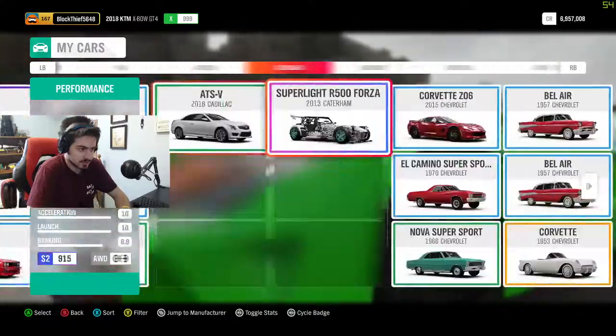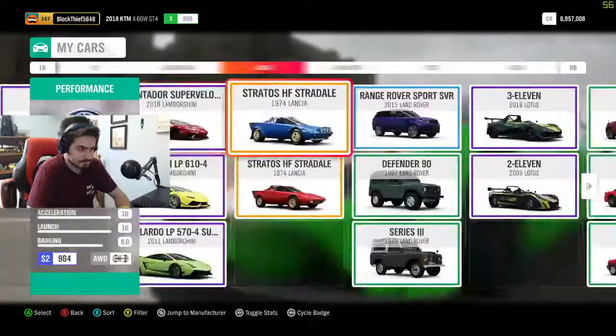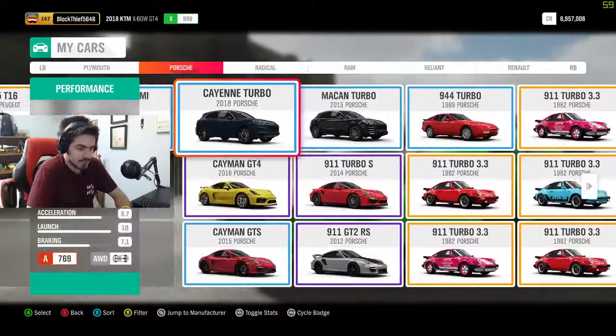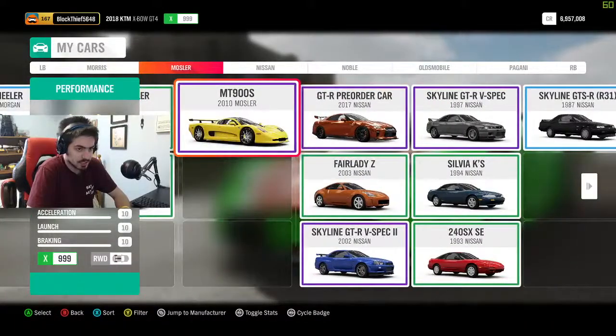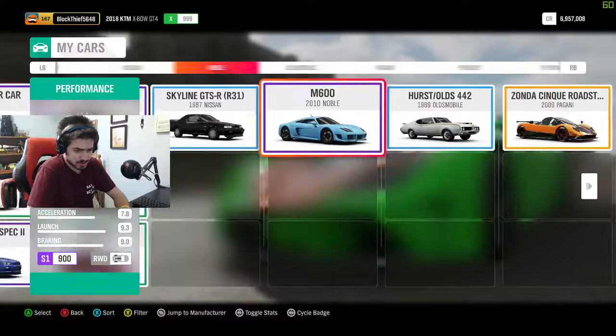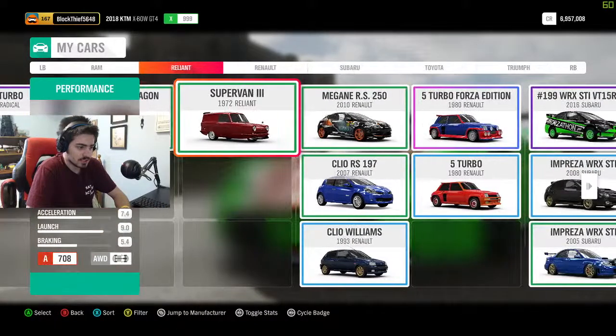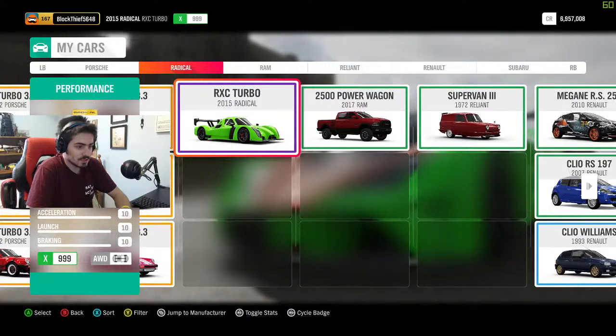I'll take the Radical. I was thinking about taking the Mosler out, but that means I would have to make some edits to it, which would kill the top speed. So yeah, Reliant Supervan. I'm not going to drive with that though. Radical RXC Turbo. Let's actually change some settings here.